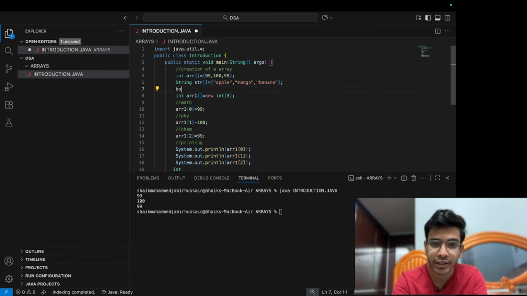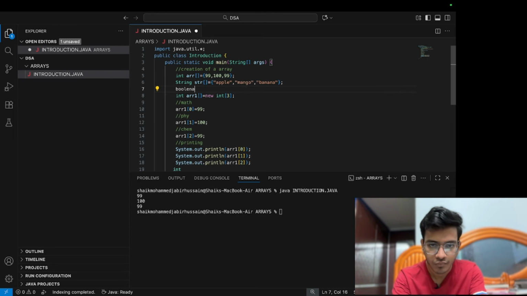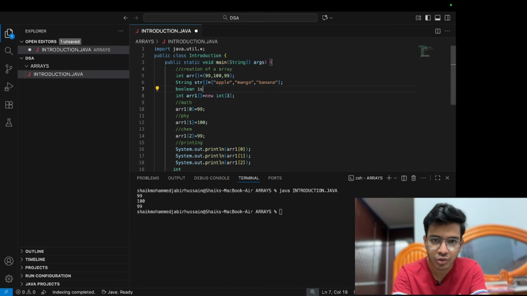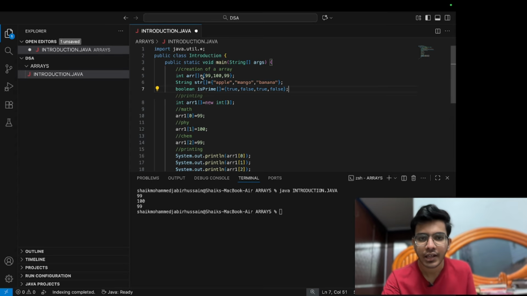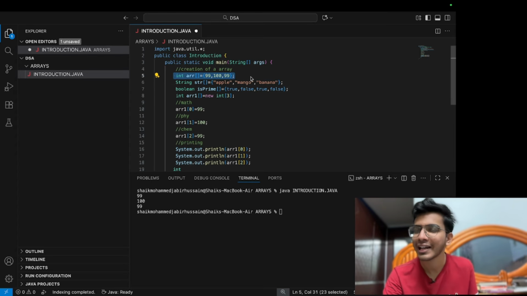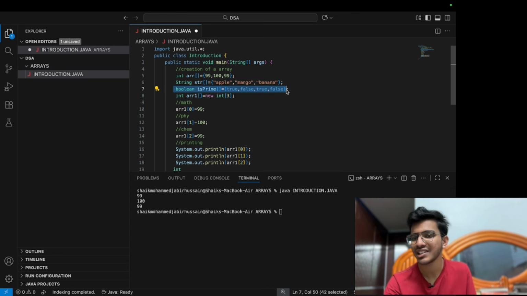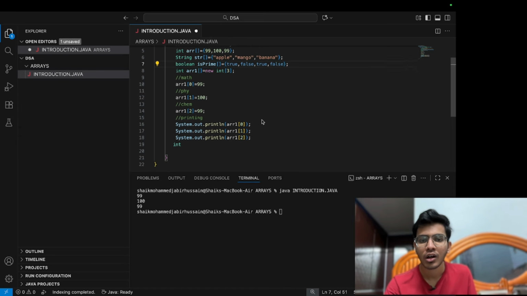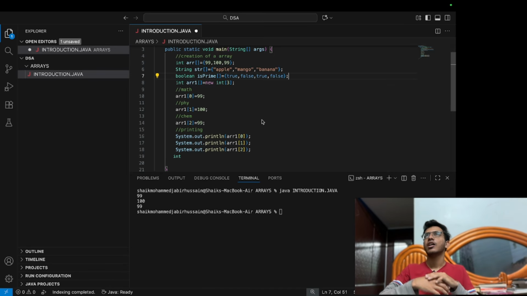Let's say I'm creating a boolean array. So boolean isPrime is equals to true, false, false, true, something like this. So an integer array will store integer elements only, a string array will store strings only, and boolean will store booleans. That's it. Okay, now we have understood how to create different data type arrays, how to print arrays, how to access them, how to assign them.